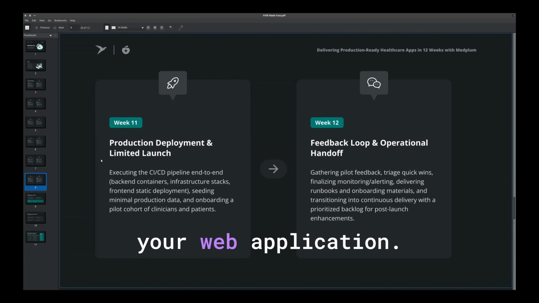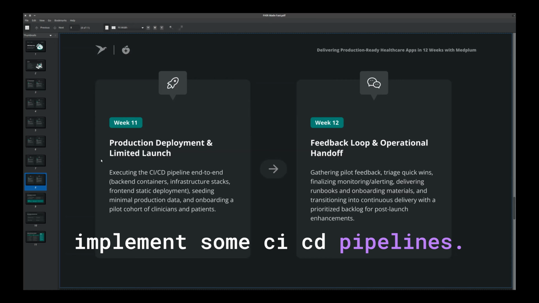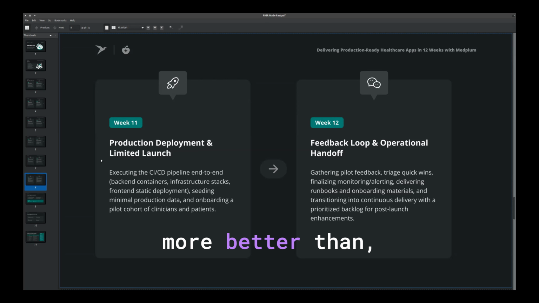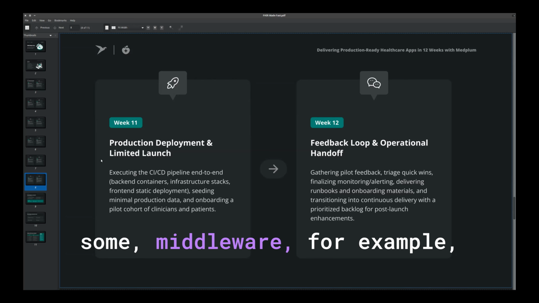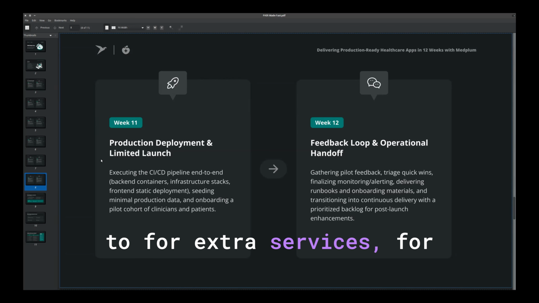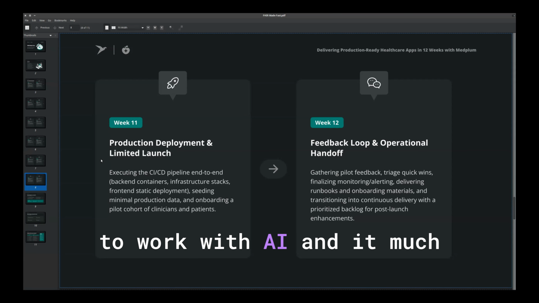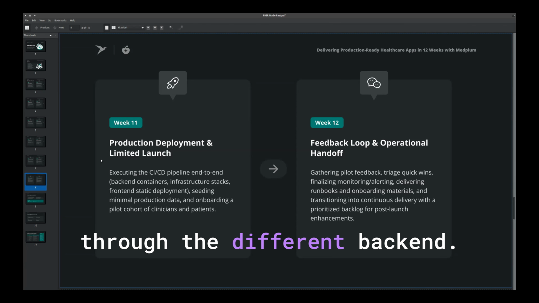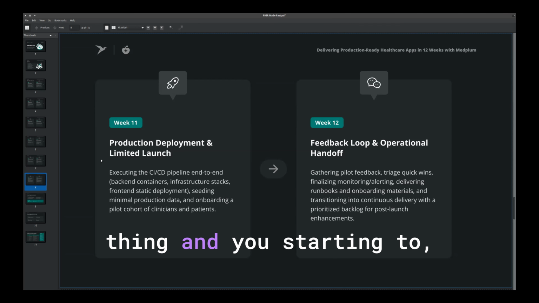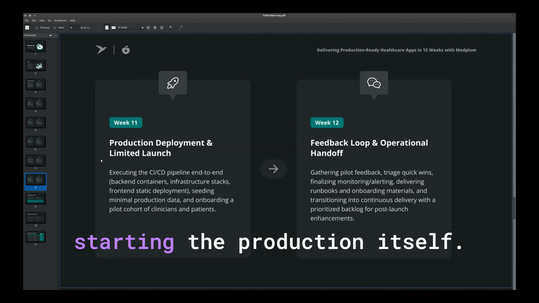your web application. And it's good to implement some CI/CD pipelines. It's every time better than deploying manually. And also maybe there will be some middleware, for example, for extra services. For example, you will need to work with AI, and it's much better to work with AI agents, for example, through a different backend. This week is exactly about this thing, and you are starting the production itself.